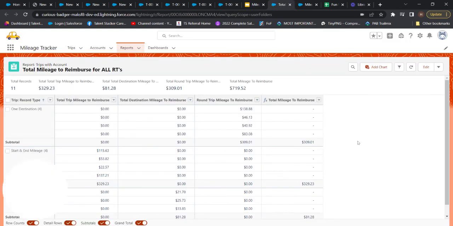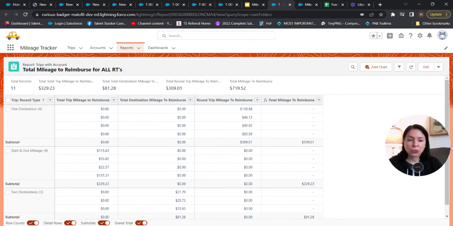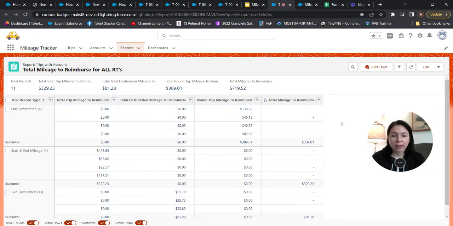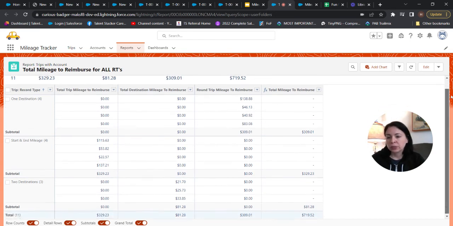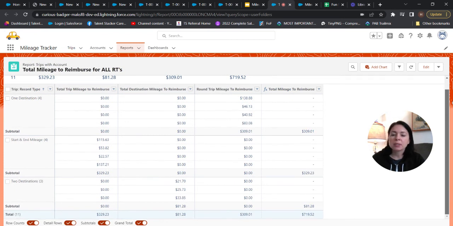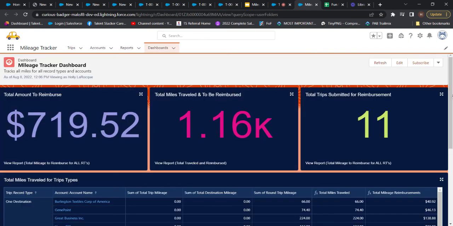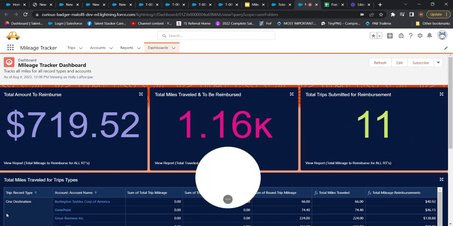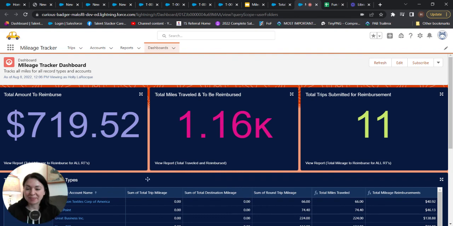And then one more thing that I did was to create several reports, and this is one of them, to track all the mileage and the amount to be reimbursed for all of them. So this report shows the different record types, the total trip mileage to be reimbursed, and then gives a grand total here at the bottom. And I ultimately made the reports for this very pretty dashboard, as we can see. I can get my head out of the way.